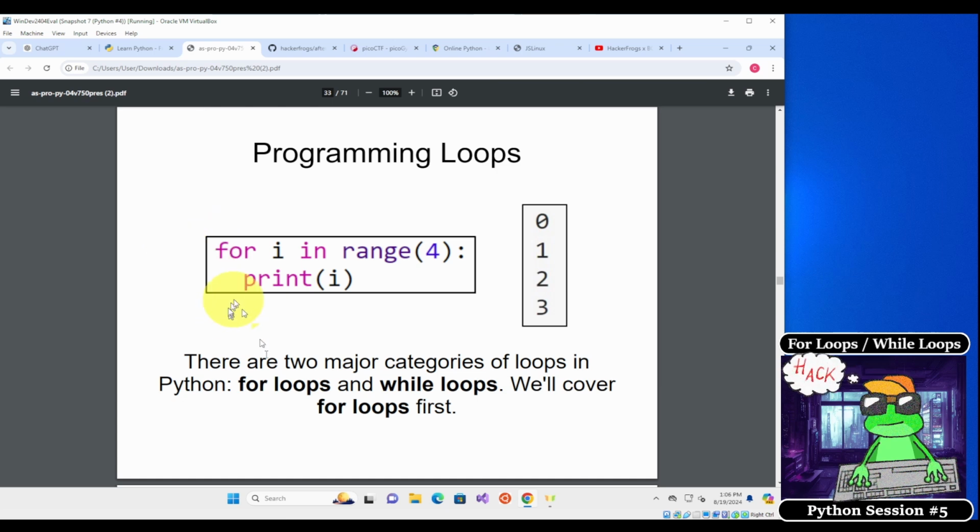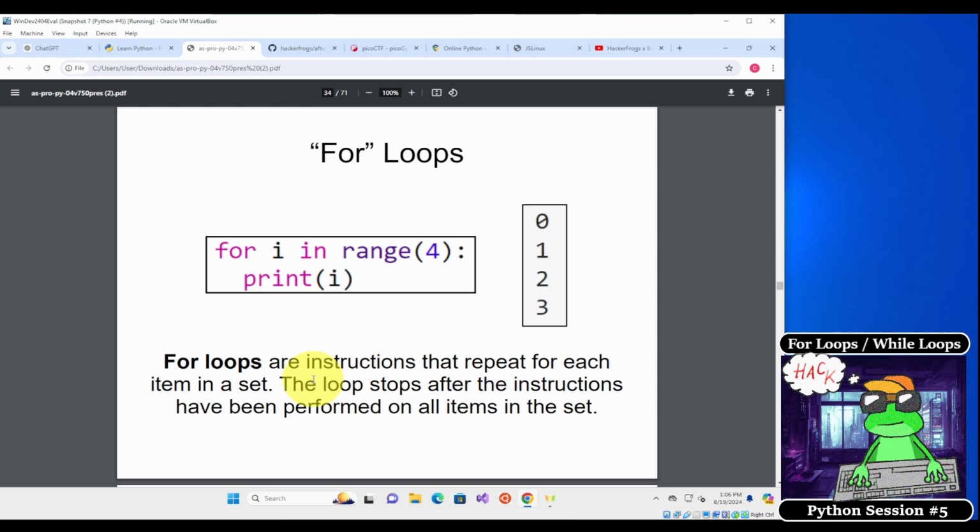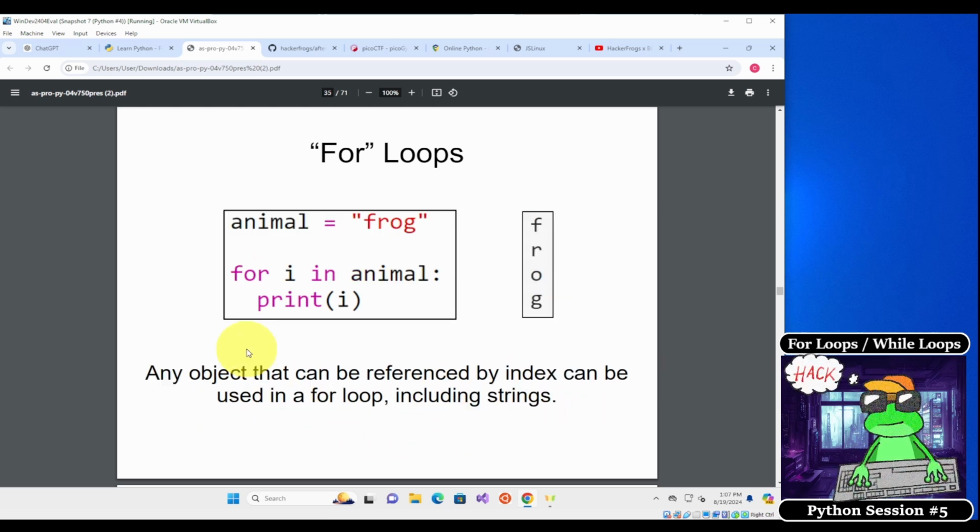Okay. So there's for loops and while loops. We're going to cover for loops first. For loops are instructions that repeat for each item in a set. So in the case of this function over here, range 4, it's going to be 4 items. This is what the function does. It makes a little list. The loop stops after the instructions have been performed on all items in the set. So any object that can be referenced by index can be used in a for loop, including strings. So here we've got animal equals frog, and frog is a string with 4 letters.